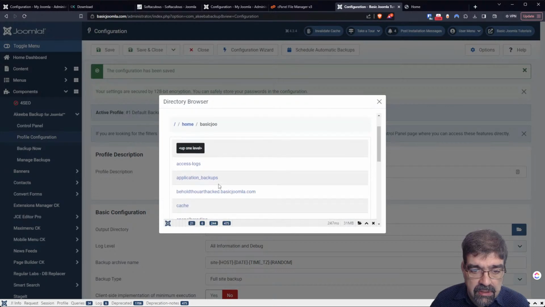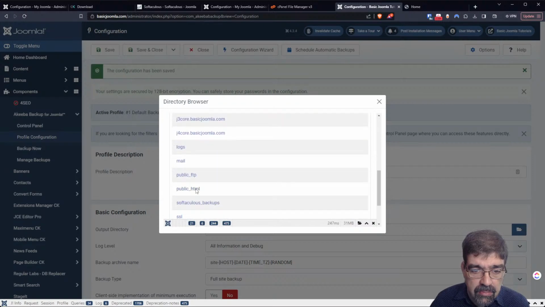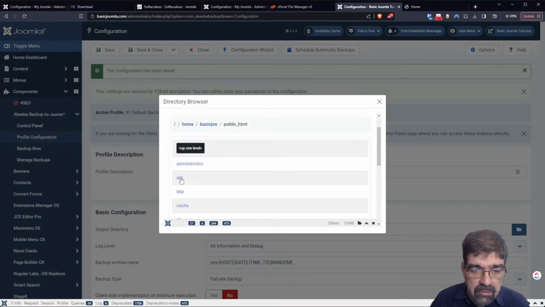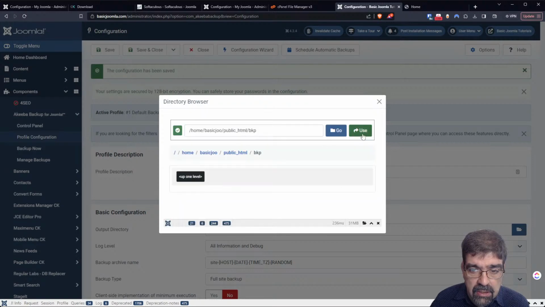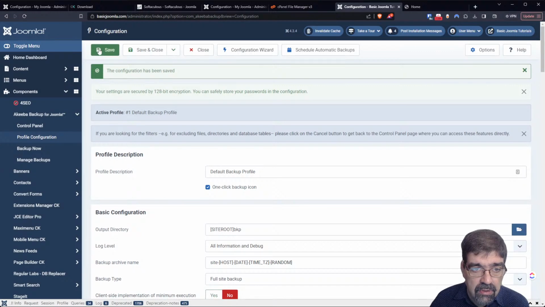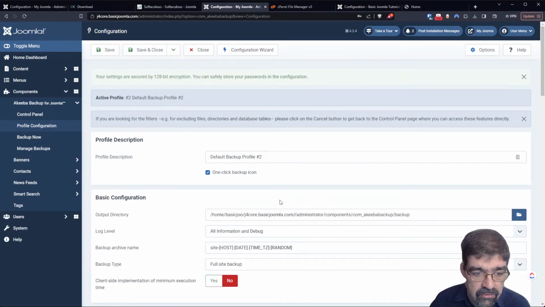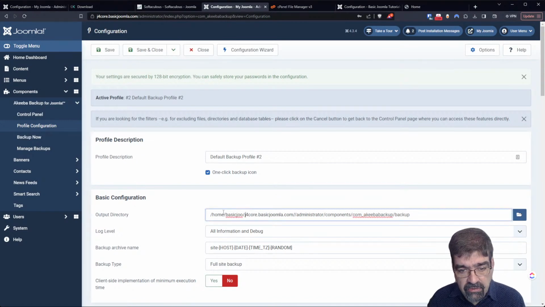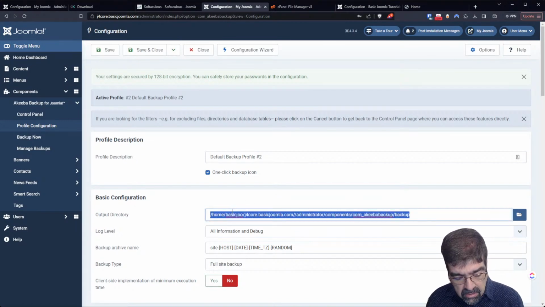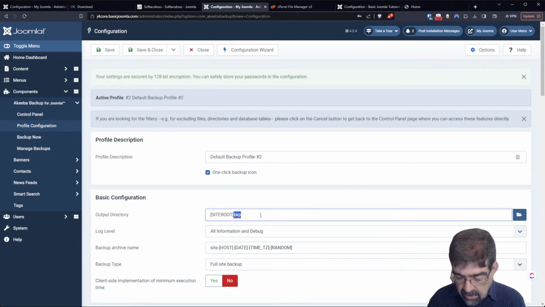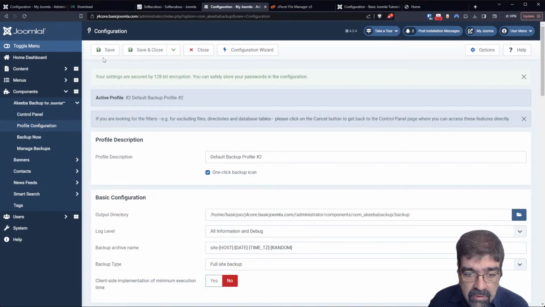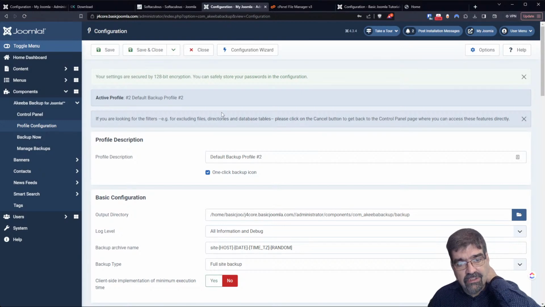Access logs. Okay, let's go basic, let's go public HTML. Let's go BKP. Use. Save. Interesting, interesting. If we go back to here, let's just try the output directory of this. Paste. Site root. Let's save. No, so something goofy is there.